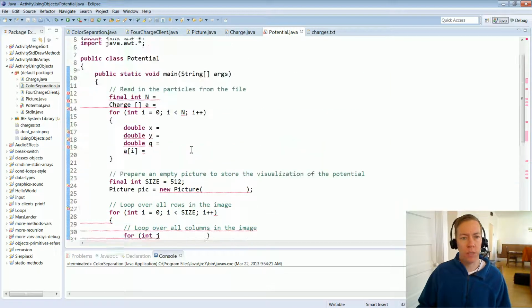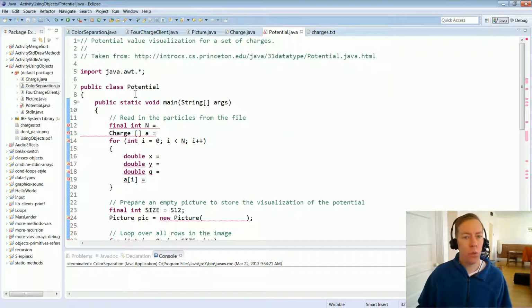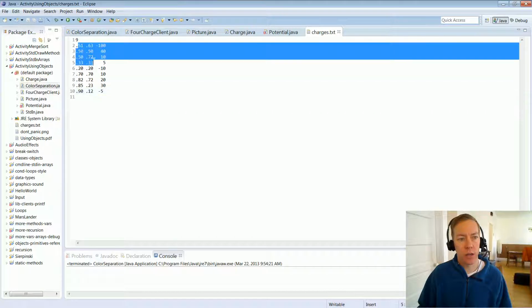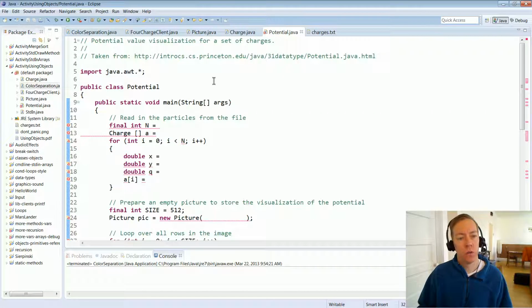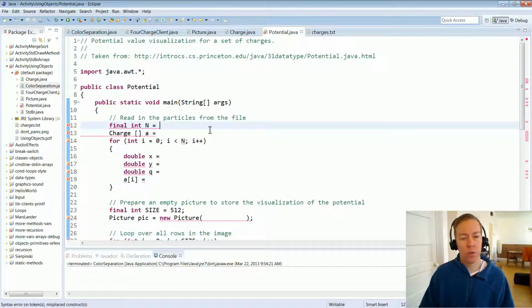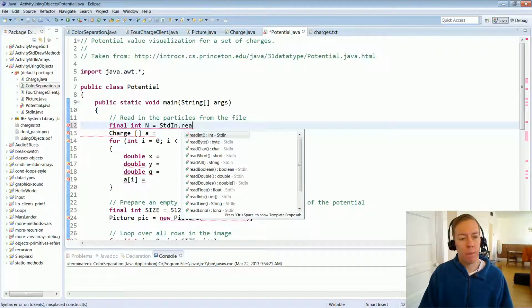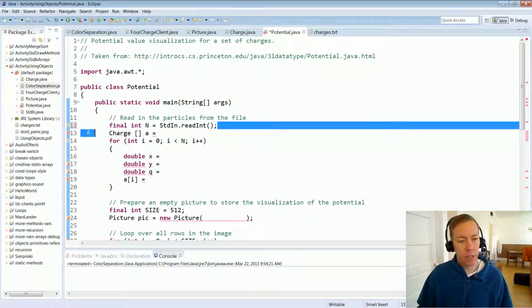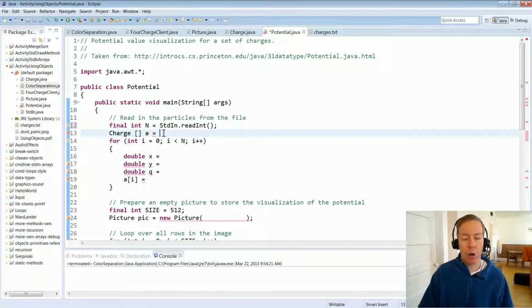Alright, final program, potential. Potential makes use of both the charge and the picture class. It's loading a file, like this, that starts off with an integer, and that specifies there are 9 charged particles. So we're doing a very sensible thing of storing them in an array. First, we read that integer in from standard input. Now we must create the slots. We have n charged particles, in the example 9. We need to create an array that can hold that many things.